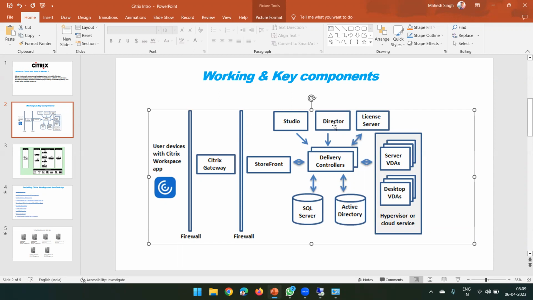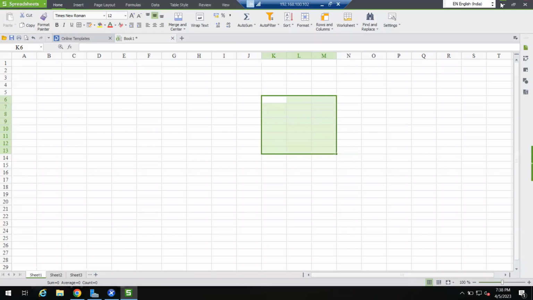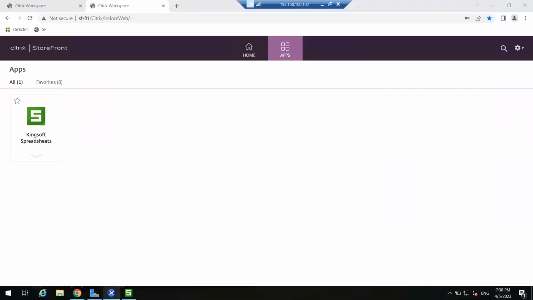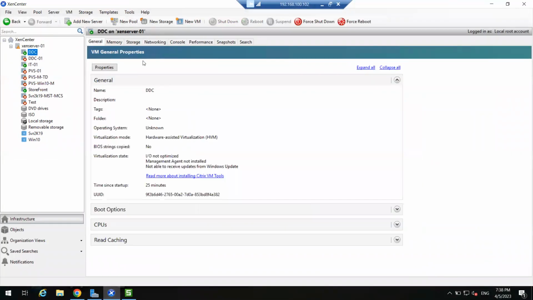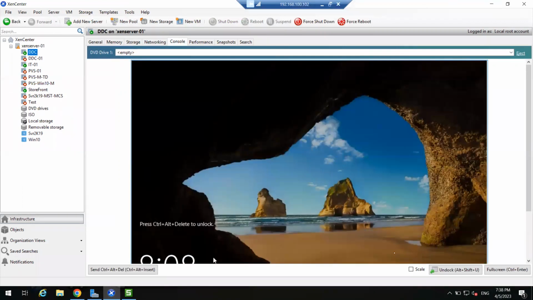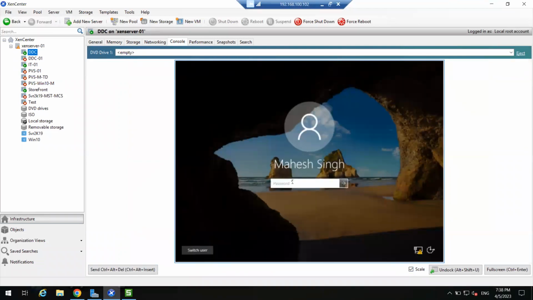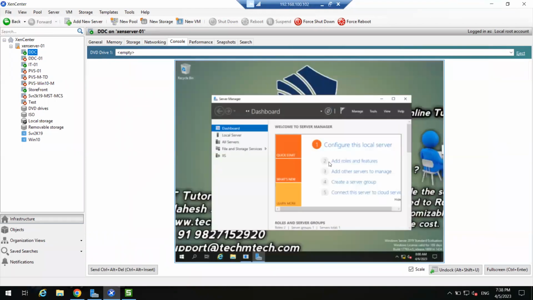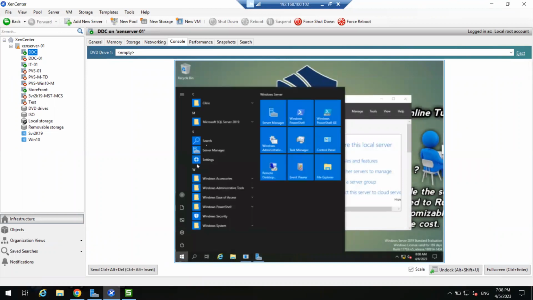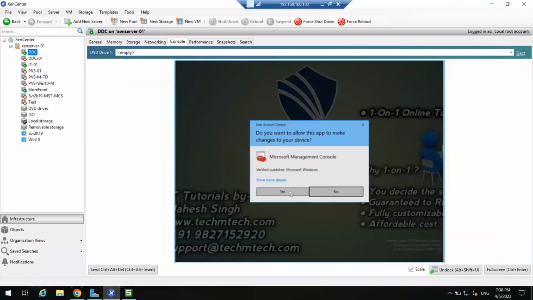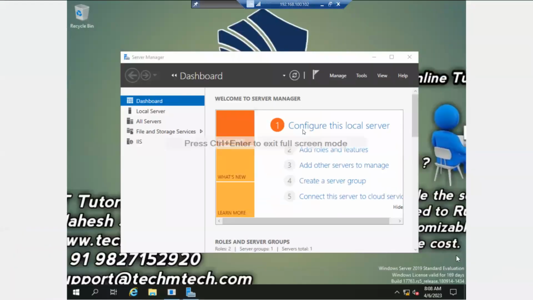Okay, so Studio is a GUI console. Let me show you how Studio looks. I have configured my delivery controller here. In my delivery controller, I have installed Studio. So let me log in there. Here is Citrix. This is Studio. Let me maximize this.